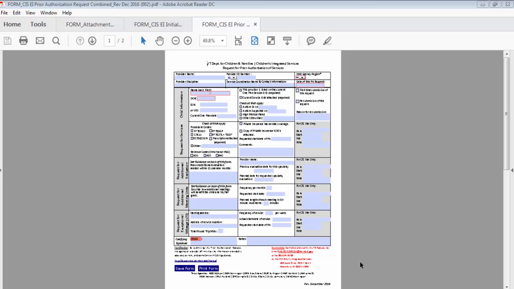Hello, this tutorial is for the request for prior authorization of services for CIS at the Vermont Department for Children and Families, Child Development Division, Children's Integrated Services. Let's begin.